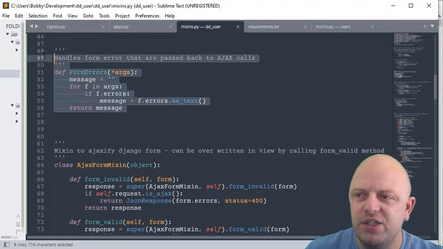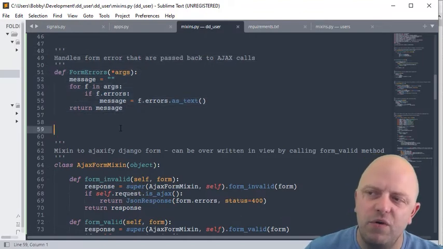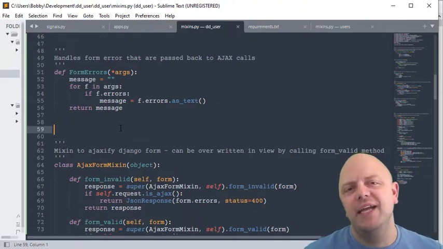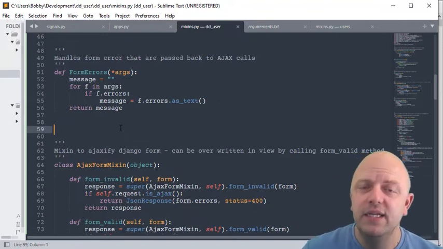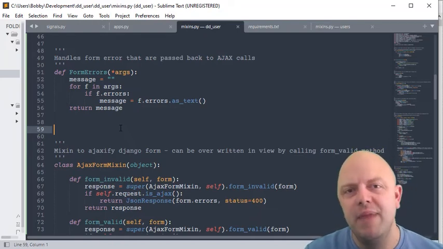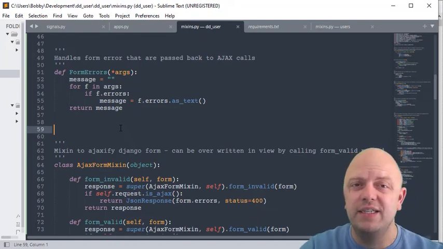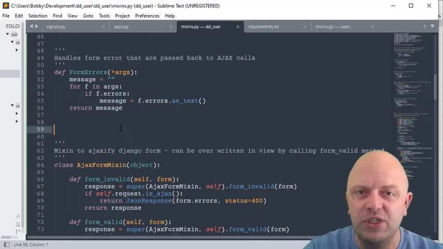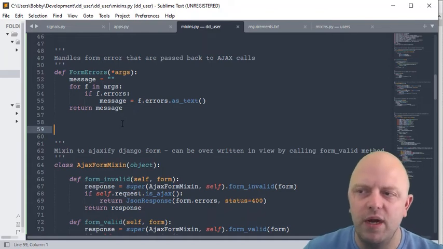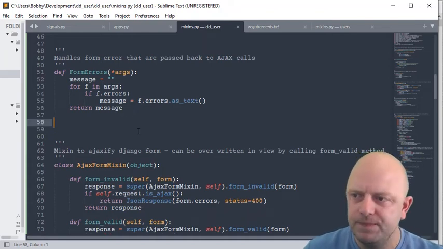Form errors, so this is just a function I use for Django forms. I normally AJAXify forms in the back end. So we use Django model forms and built-in forms from Django. We submit the forms from the front end using AJAX, and then when handling that form submission, we use form errors and we overwrite things like form valid and form invalid. So that's what that function is doing. It's just working through errors from a form submission.